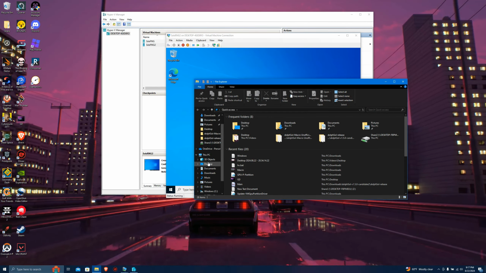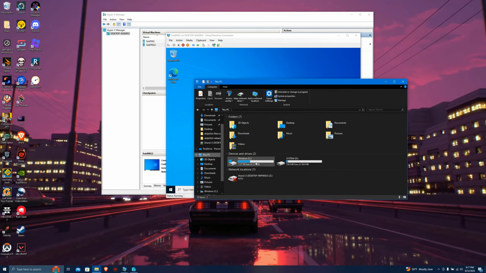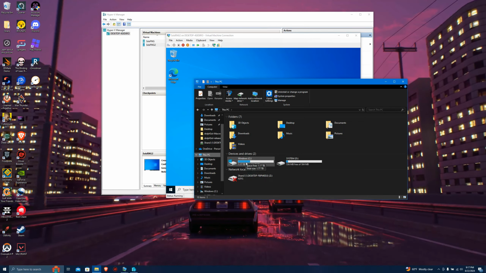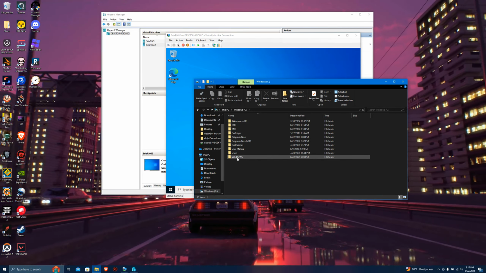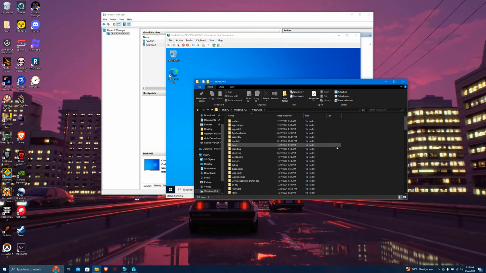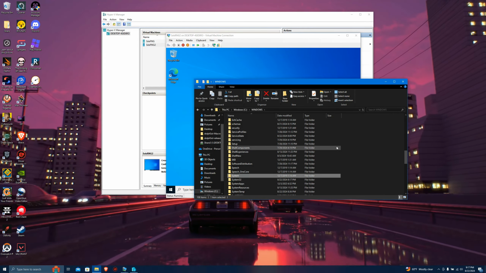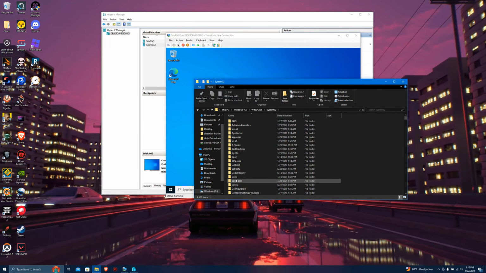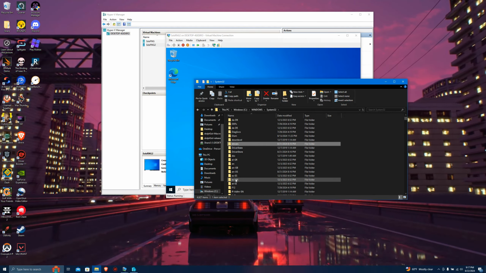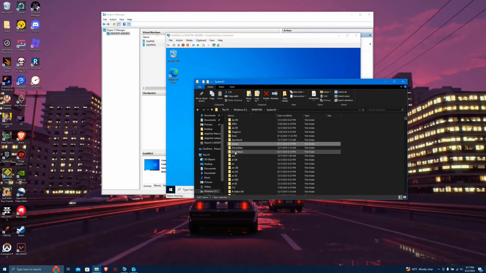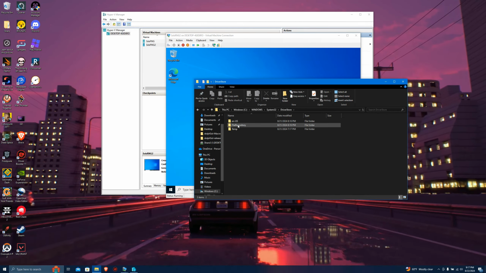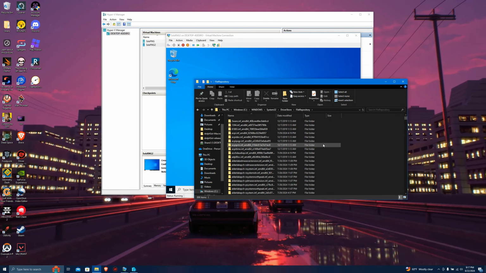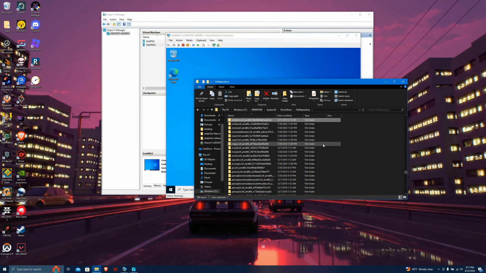Explorer. You're going to go to This PC. You're going to click on your local disk, your C disk. You're going to go to Windows, and then you are going to type in System, and it should be System32, and then type in driver, and you're going to go to DriverStore. Then you're going to go to FileRepository, and you're going to type in NV.